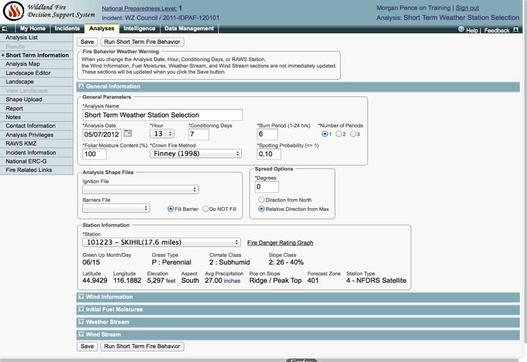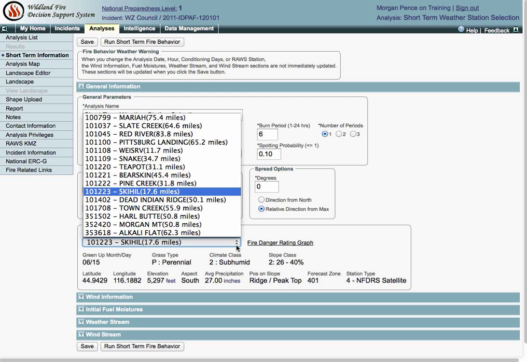Let's first start with the station selection for short-term fire behavior. Please note that the same considerations for station selection for short-term fire behavior also apply to the selection for basic fire behavior. To select the weather station for a short-term run, first view the short-term information screen of an analysis, shown here. Then expand the drop-down menu under Station to view the stations available for selection.